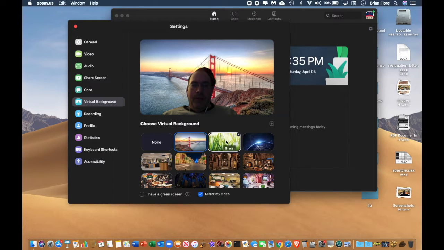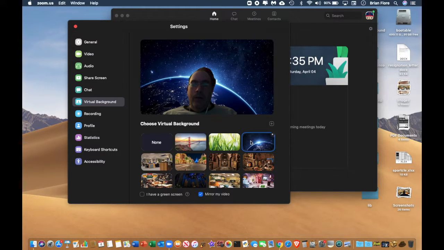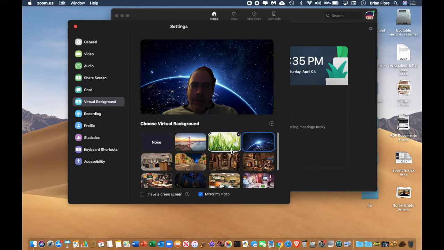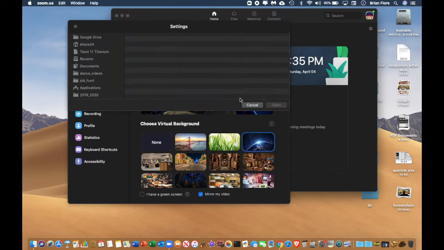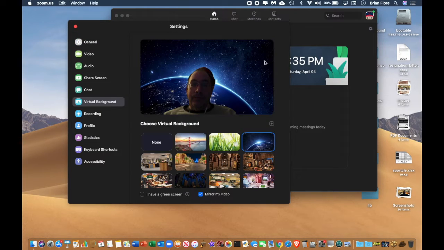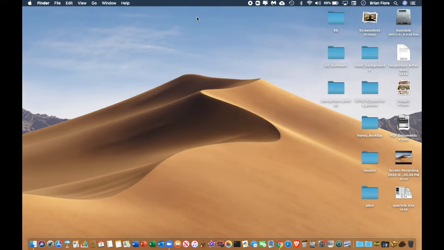So there's a couple that are on there when you start that are just automatically installed. And then you can add ones to that. So to add one, you would click the plus button, add image, and then just drag it to here. So I am adding a background.